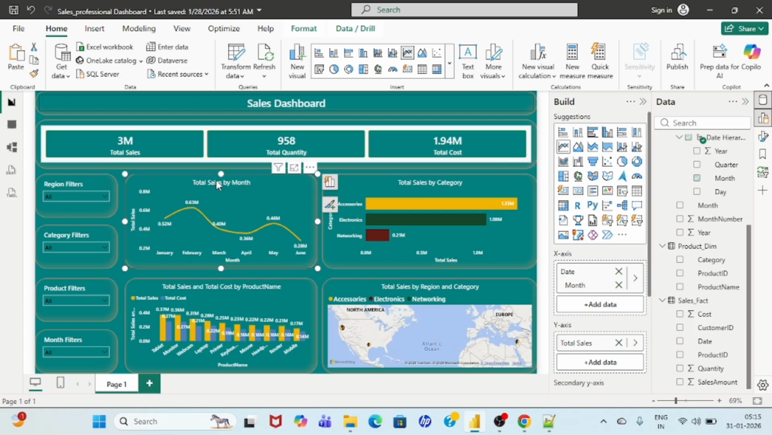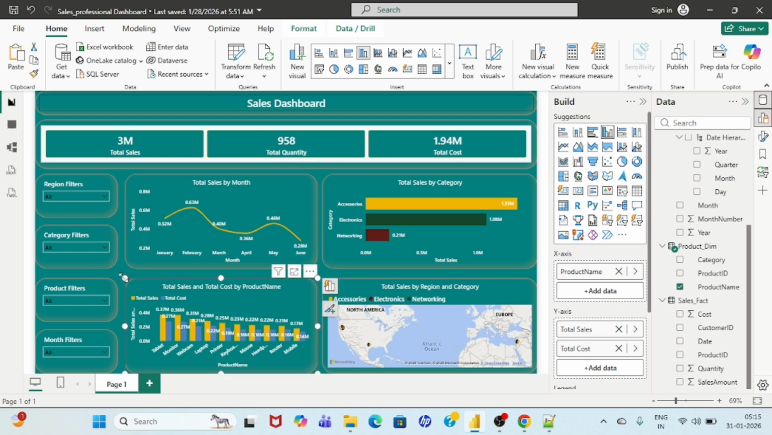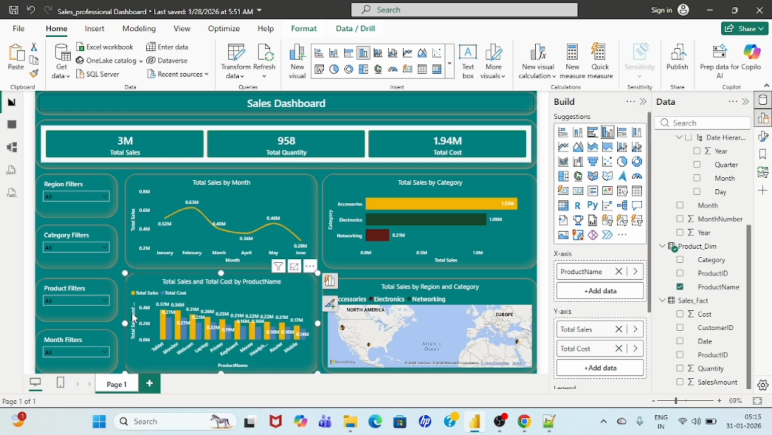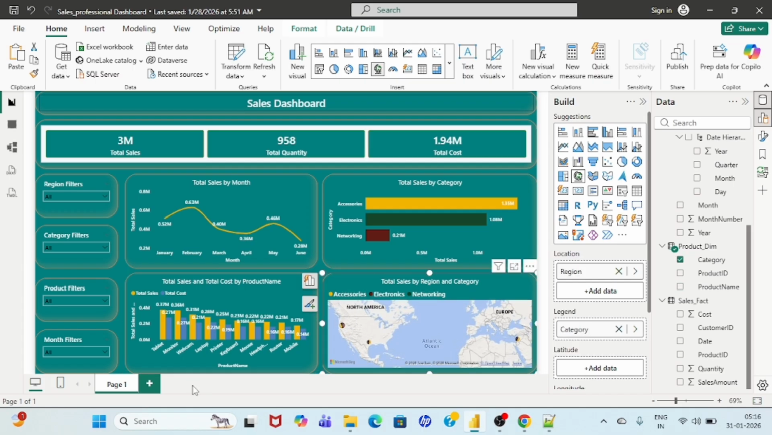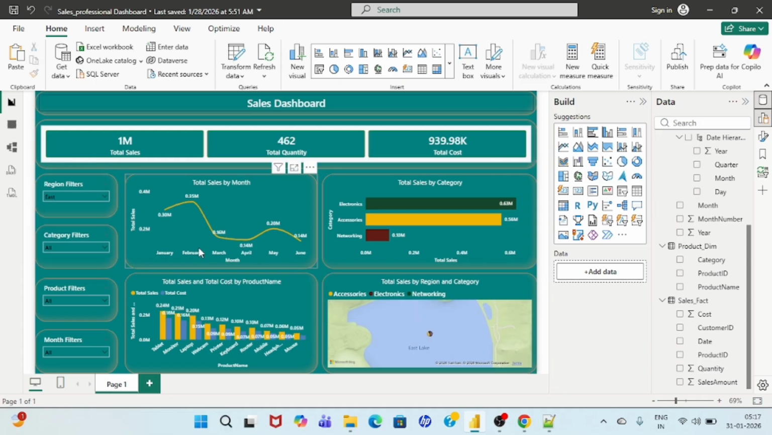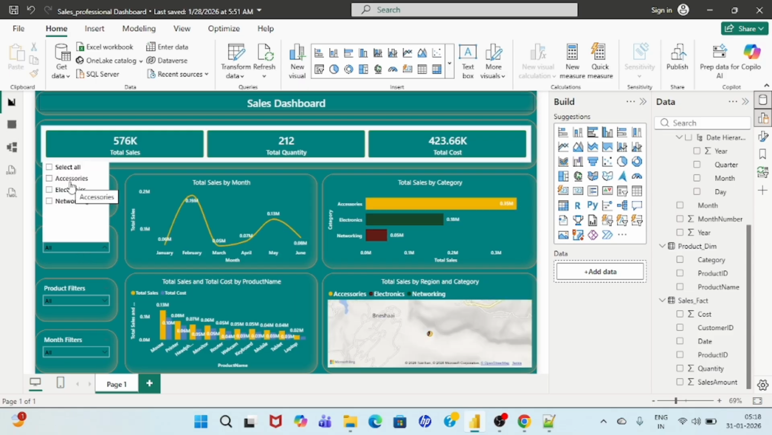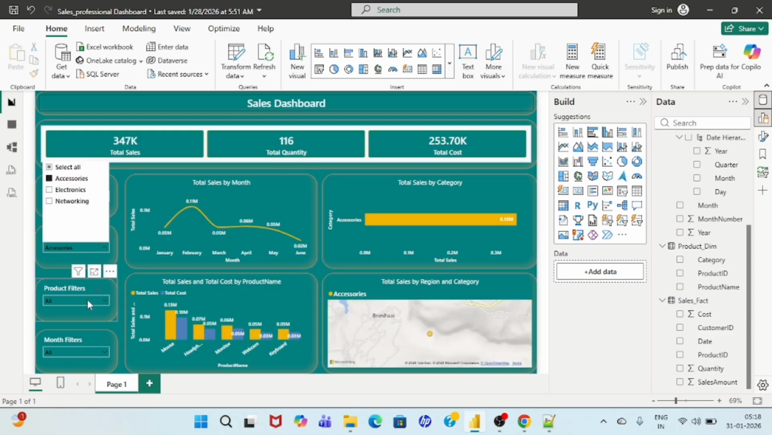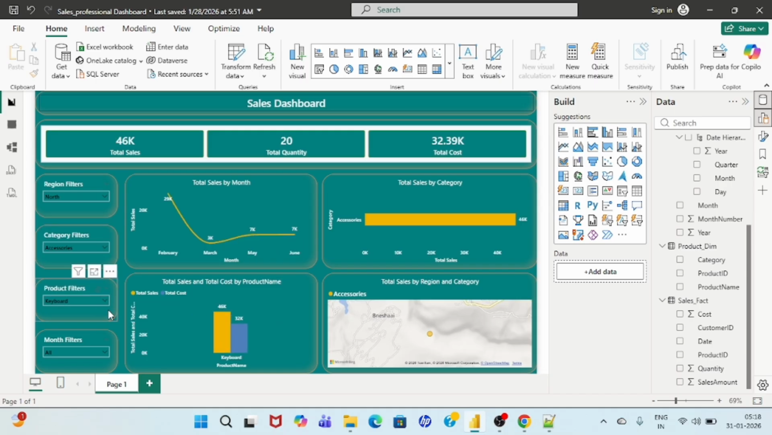So this is done, right? This is completely done. We can do more formatting here, like we can enable this more. We are done with this. Now let's see whether it is working or not. Suppose I go ahead with region filters, it changes as per filter selections, right? Now if I say accessory, this data has been changed. If I go ahead only for products like headphones, this visual is working perfectly fine.